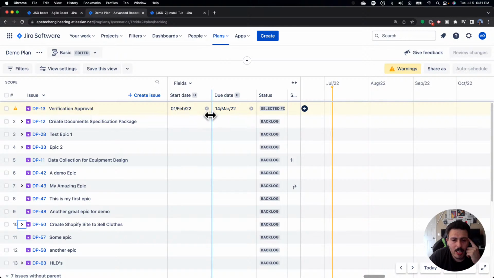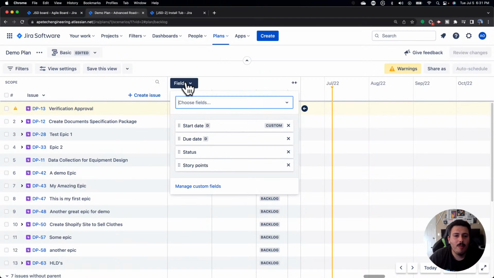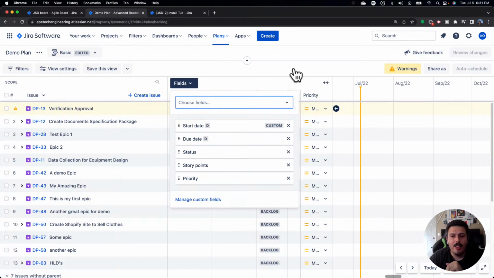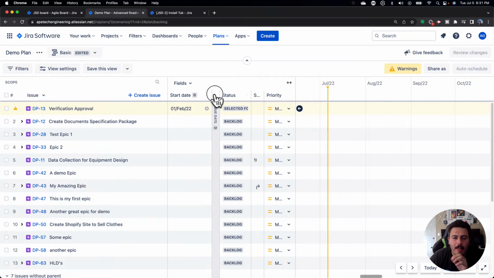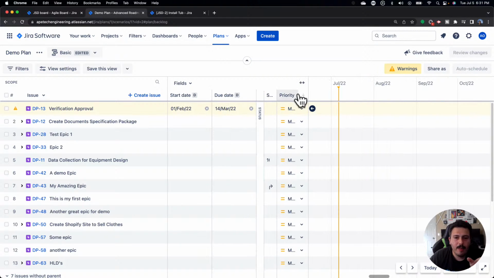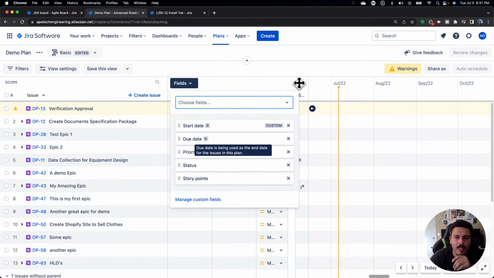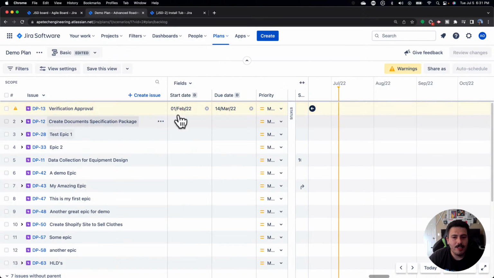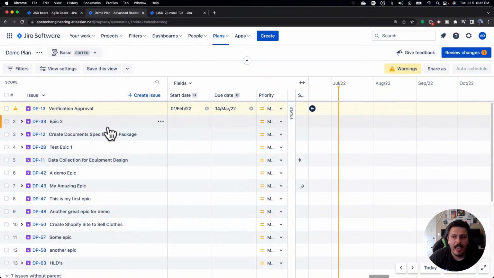But the point I'm trying to show you here is that within your view, now that you can see your epics, over here on fields, you can bring in your priority. And guess what? Now I can see my start date, my due date, and my priority, and I can actually move my priority to be next to my due date here. And so now, based on these epics, I can say, well, these are ranked, and I know that they're ranked because I can actually move these around and do the same ranking.